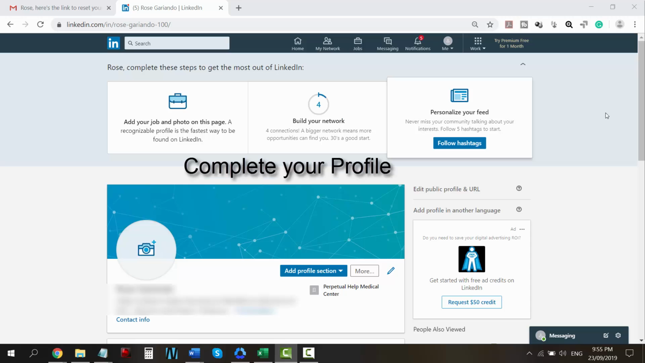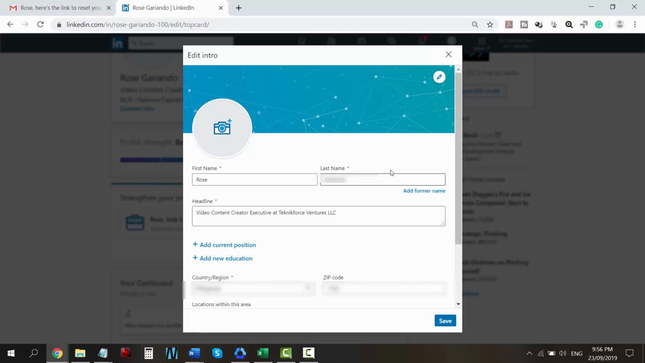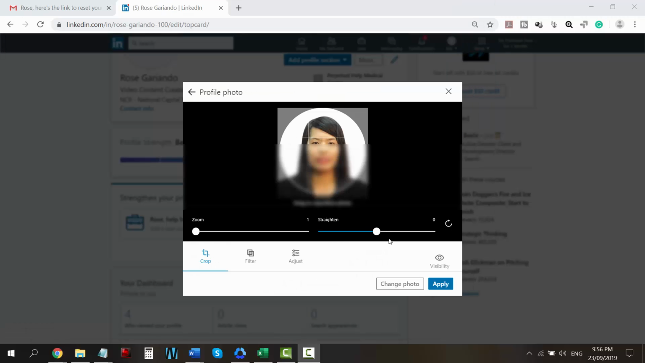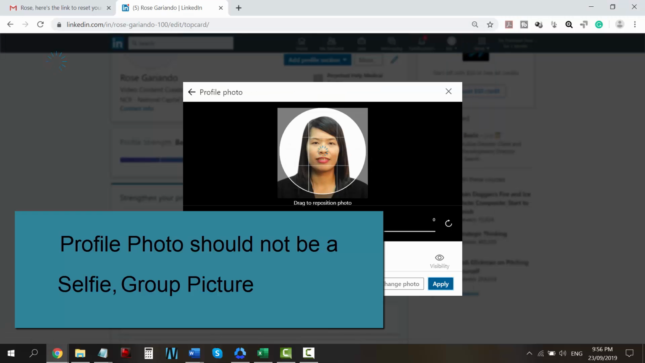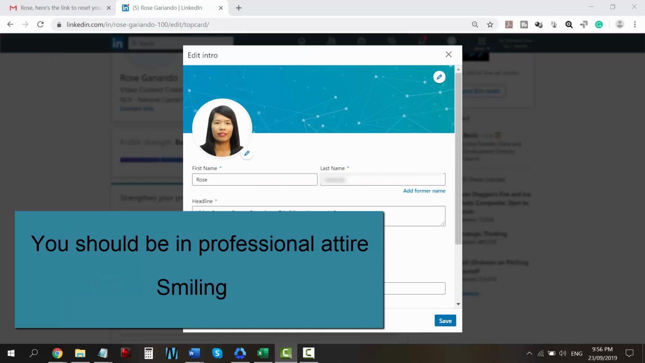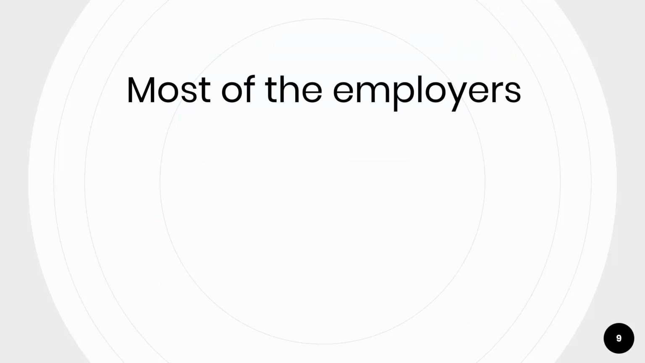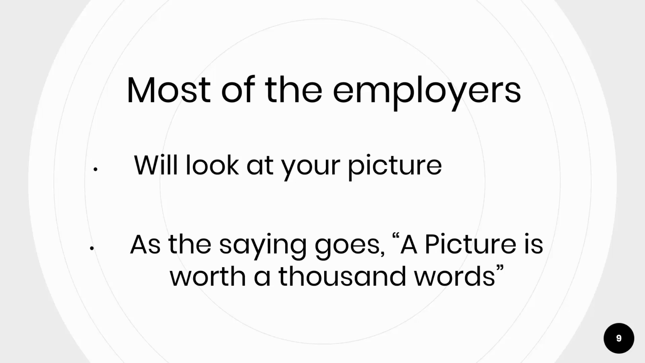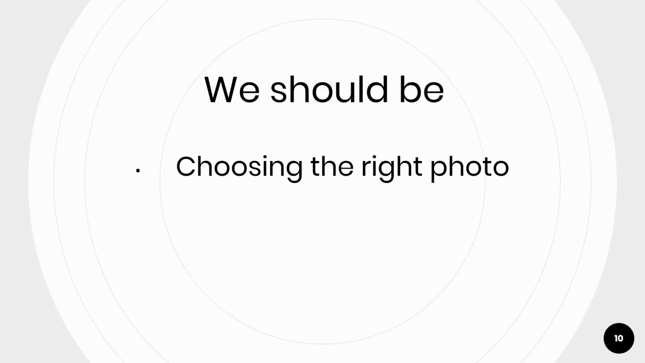First, you have to make sure that your profile is complete. This is where you can input your needed information for your profile. You should upload your profile photo here. It should not be a selfie or a group picture, but you should be in your professional attire and smiling. Most of the employers will look at your picture. As the saying goes, pictures are worth 1,000 words. So we should be carefully choosing the right photo for our profile.